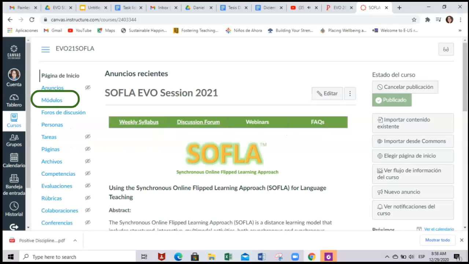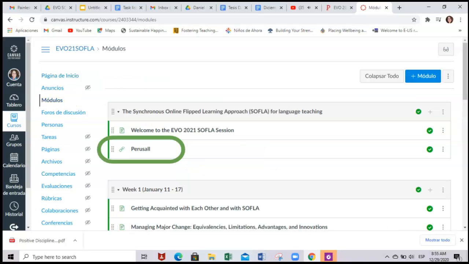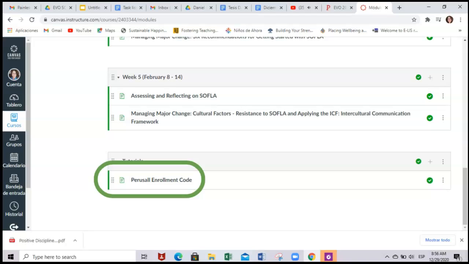In our session, in the Canvas page, you're going to see modules. I'm sorry, my screen is in Spanish because I am in Colombia. Anyway, you're going to see modules in your pages. You're going to go there once you are in the introductory page of our SOFLA session. Once you are in modules, you're going to see a direct link to the Perusall of our session, right? However, before you do that, you're going to need to enroll into our Perusall group.